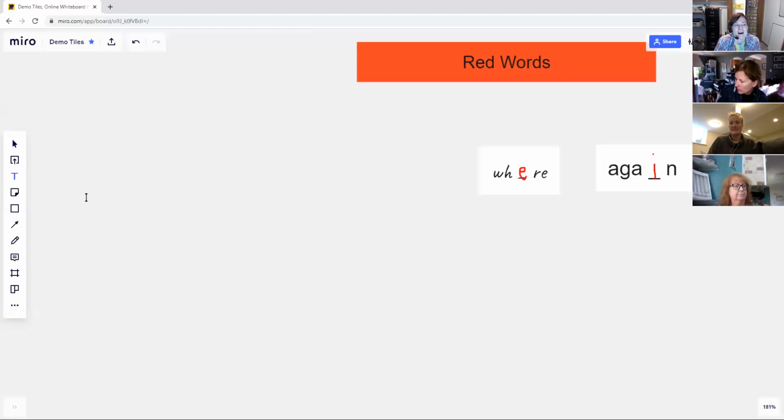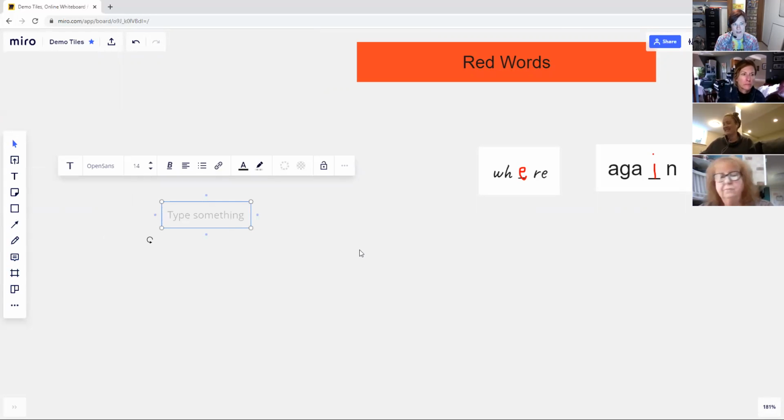Anyway, so to create a red word card, a sight word card, you will use this typing tool. So here's the toolbar on the left here. There's a bunch of different tools on this board, but the typing tool is what you'll use for this. Actually, it's the text tool. It looks like a capital T. When you click on that and then you click somewhere on the board, it's going to give you a place to type, and it says type something, but you can type over that, right?